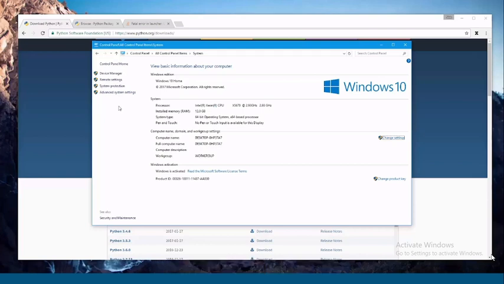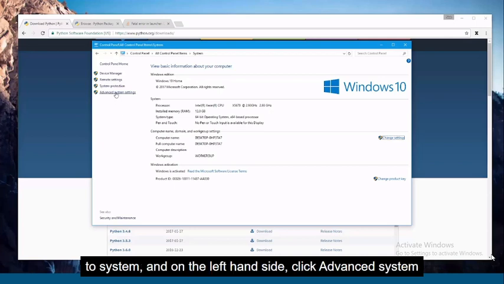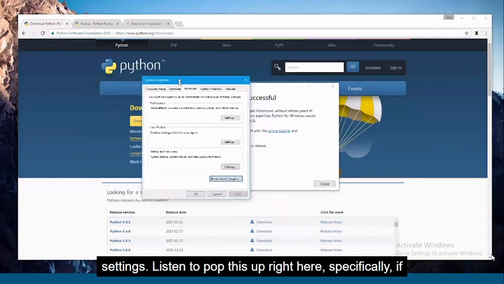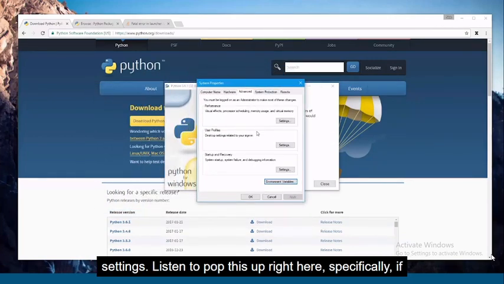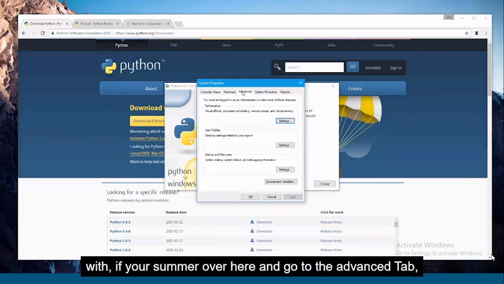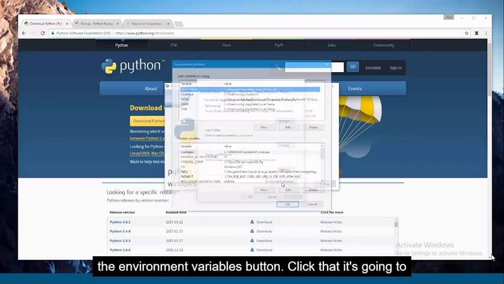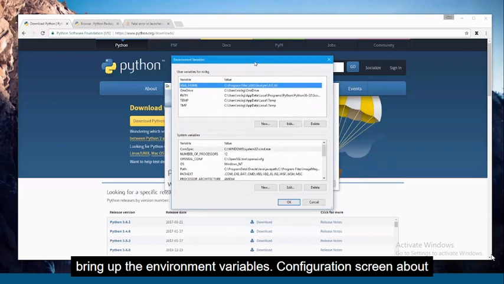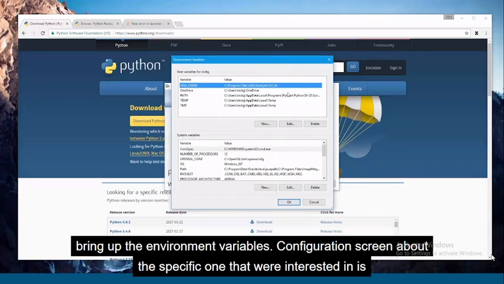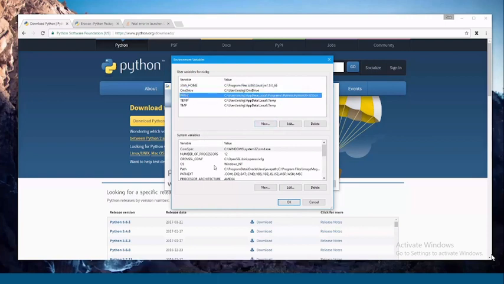So anyway, if you're on Windows 7, 8, or 10, go to System, and on the left-hand side, click Advanced System Settings. That's going to pop this up right here. If you are not on the Advanced tab to begin with, go to the Advanced tab, and now near the bottom, you're going to see an Environment Variables button. Click that, and it's going to bring up the Environment Variables configuration screen. Now, the specific one that we're interested in is the Path variable. These are system variables, and these are user variables.